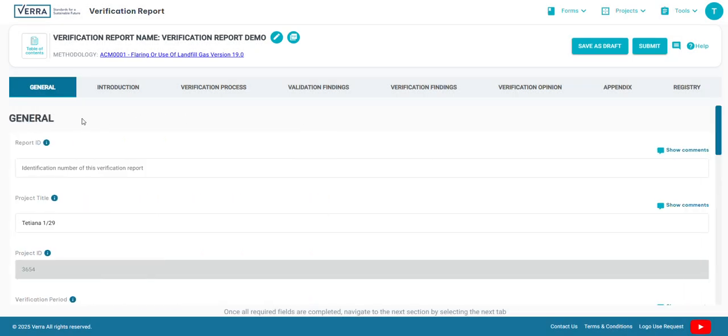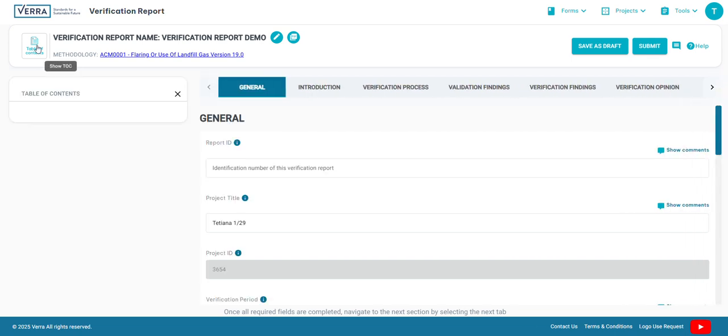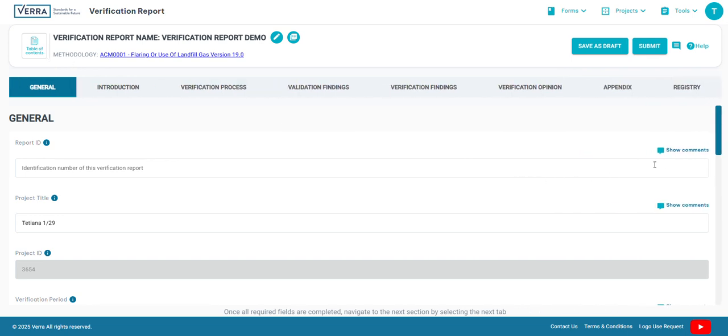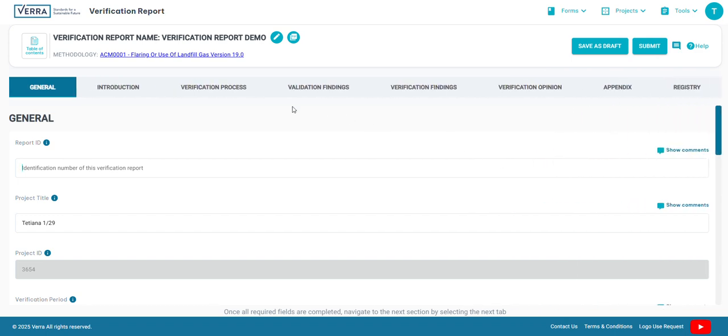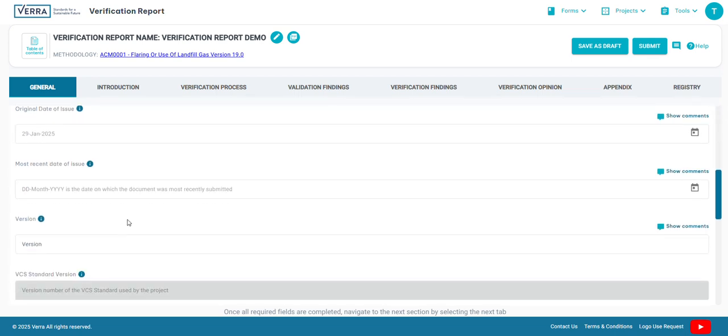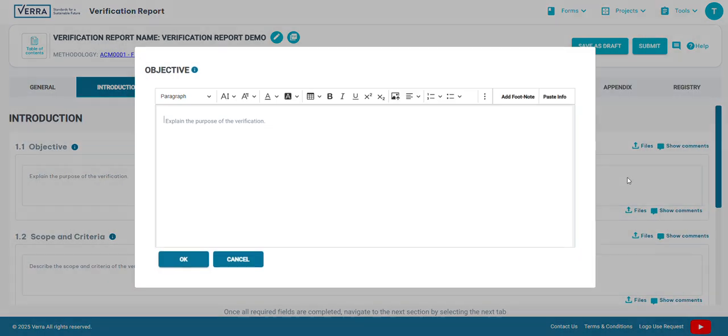And this looks very similar to the validation report. You, of course, still have your table of contents. You can still add comments. And you can add footnotes as well.